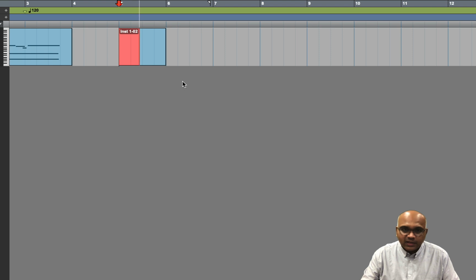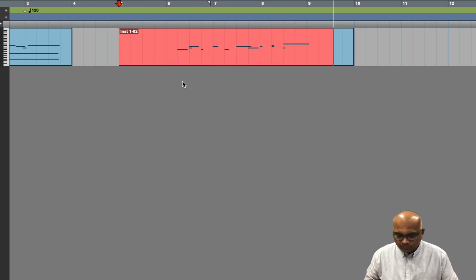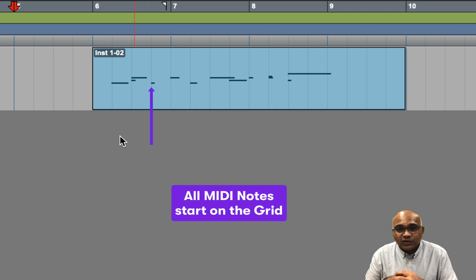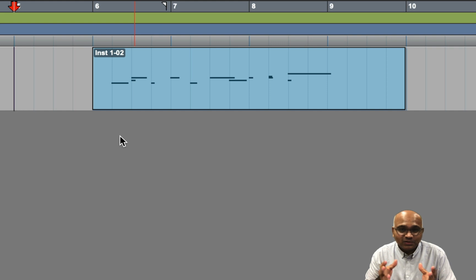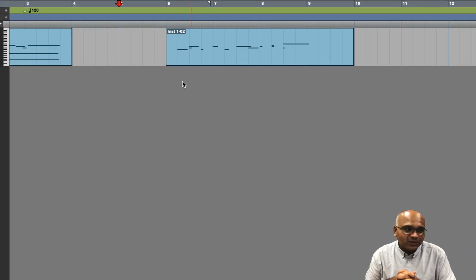So I'm gonna just play. If you look carefully over here, you can see that all the MIDI notes are snapped to the bars and to the bars and beats that we have in our grid itself, right? So this is my MIDI information that I can see on my track. What if I wanted to edit this information?